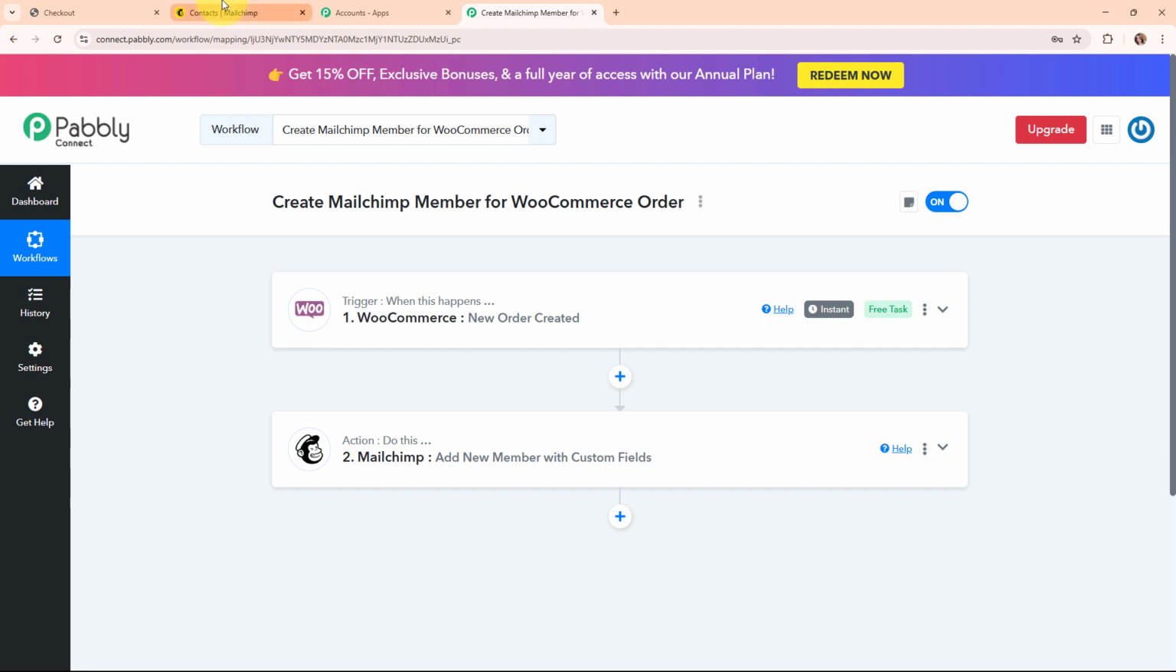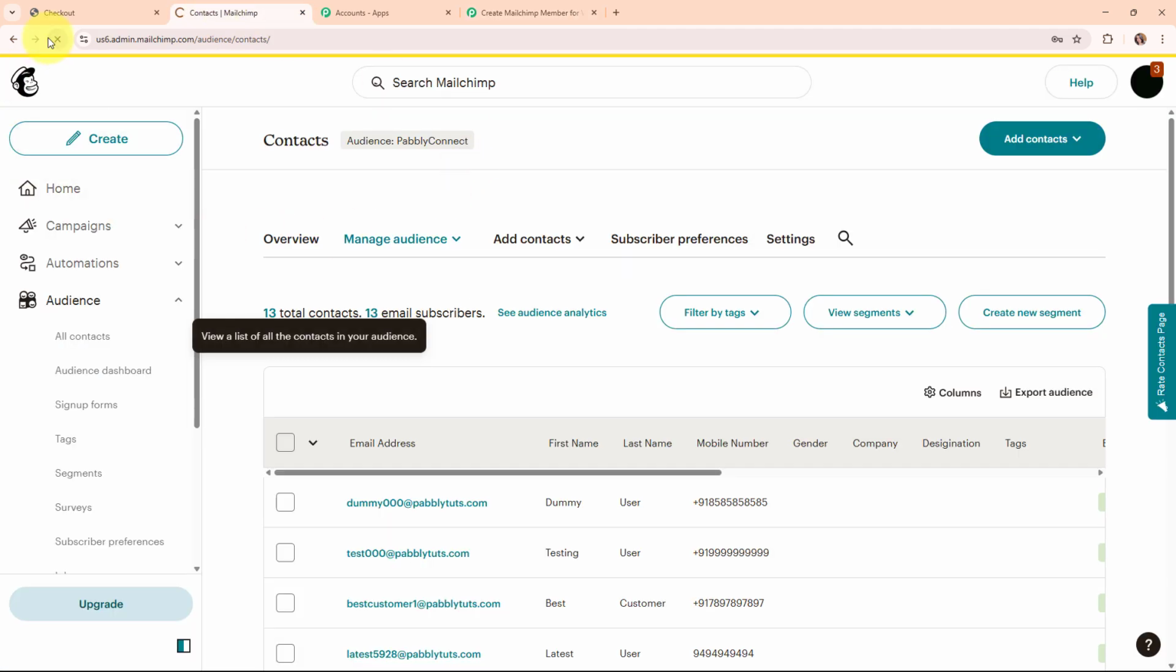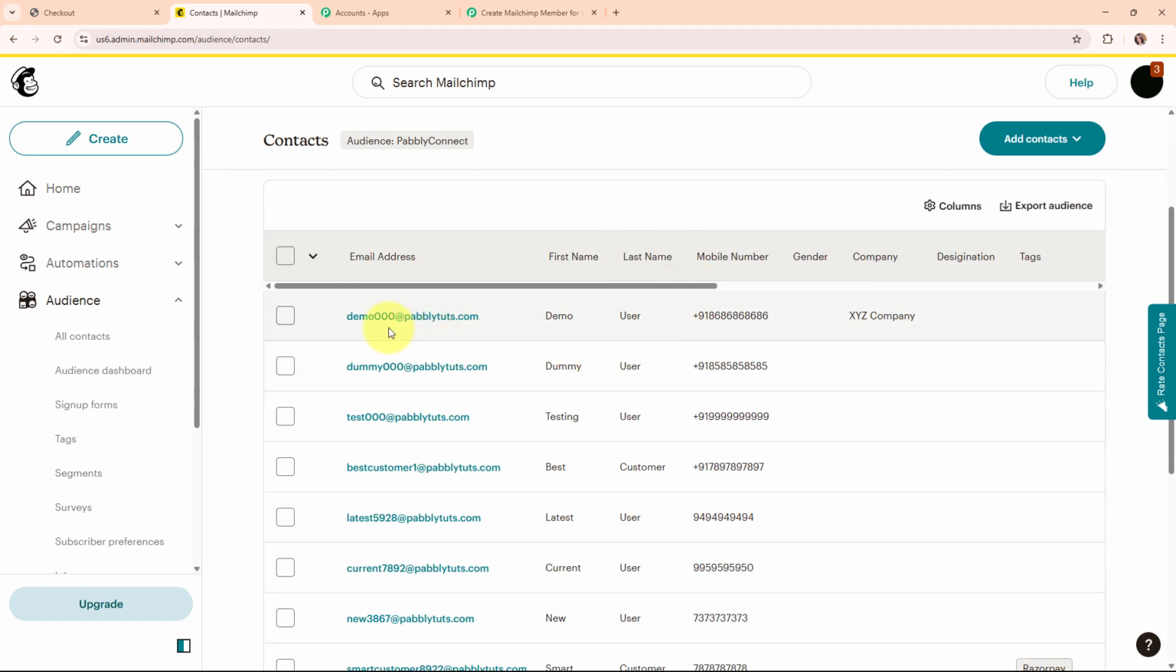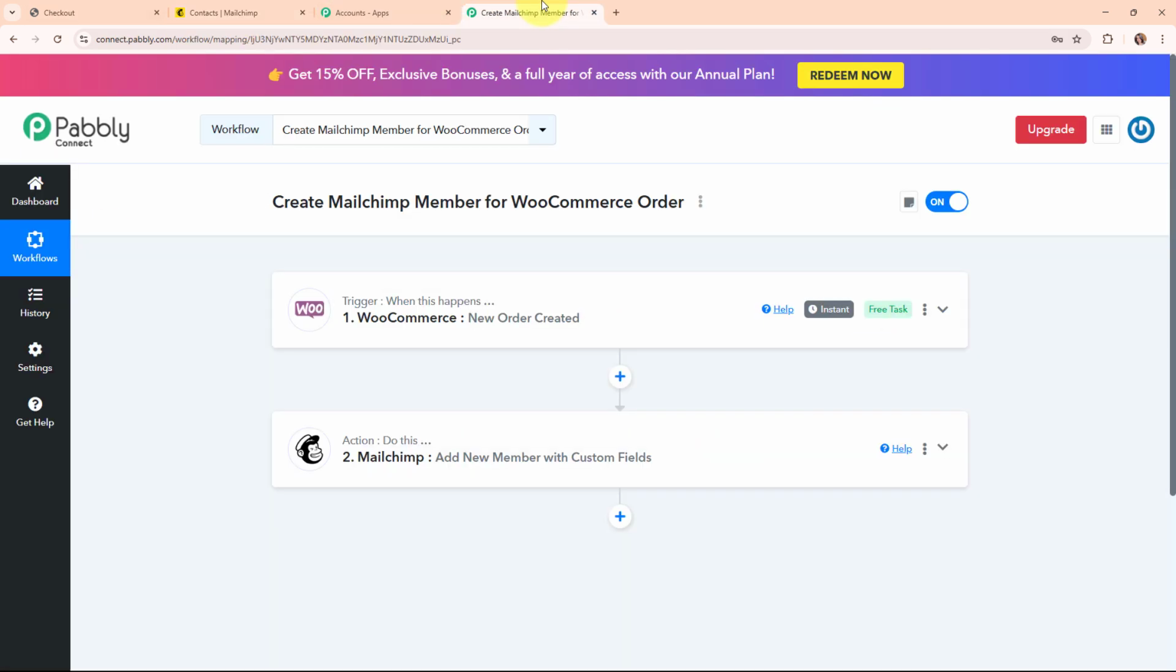So now let's move back and check it. Here I'm going to refresh it. And here you can see we have successfully created a new member or subscriber over here with the email as demo000@pabblytooths.com, first name as demo, last name as user, and a random phone number and the company name. Okay, so with this, we have successfully set up our entire automation.